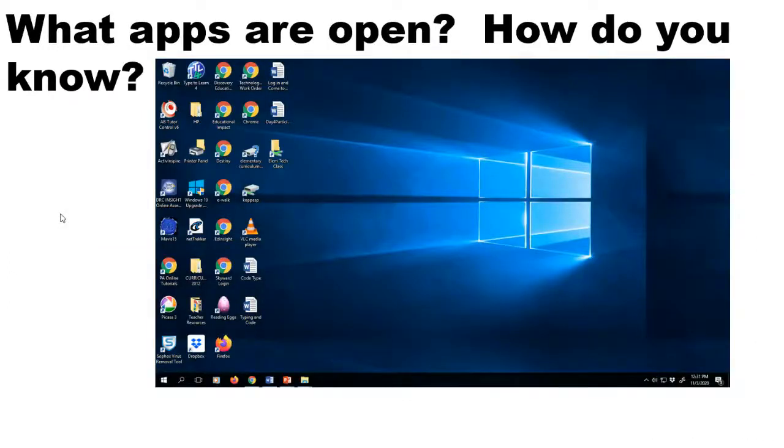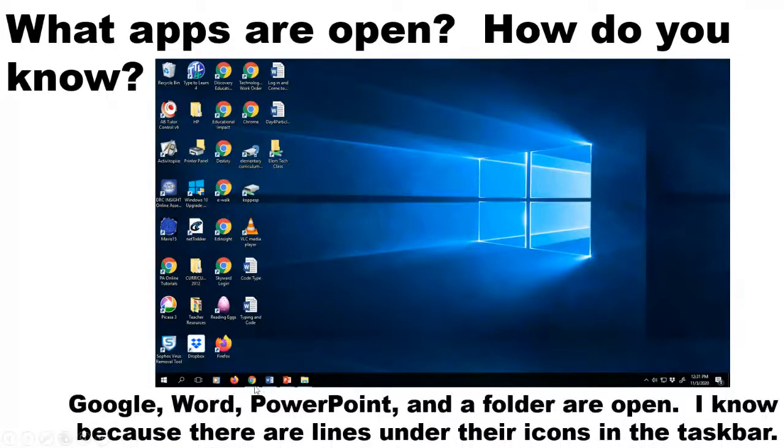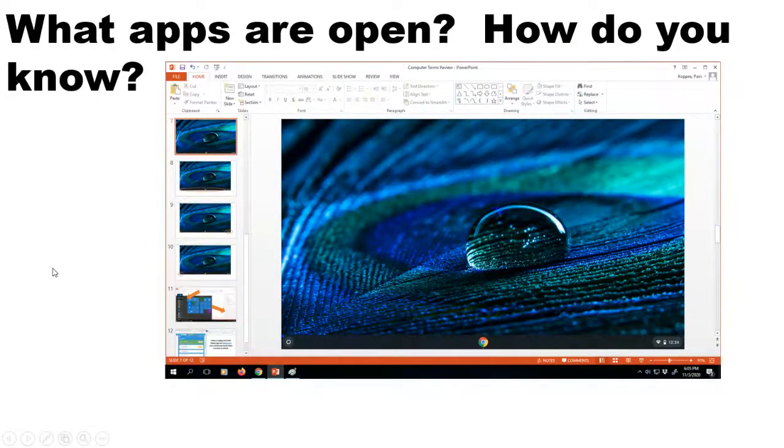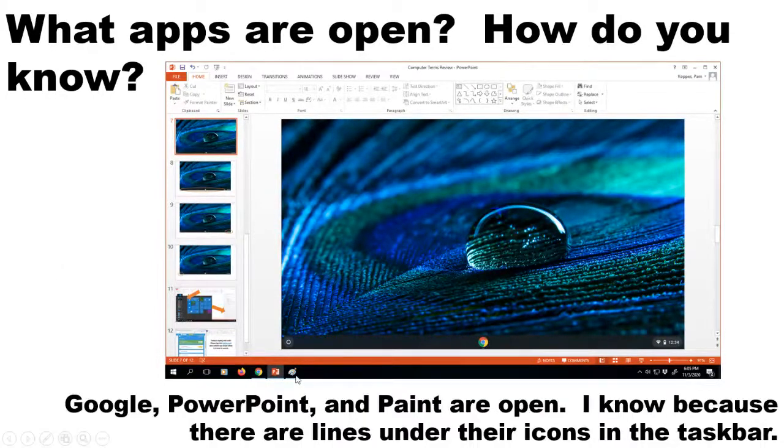What apps are open, and how do you know? There are actually 4 apps open here. I have Google Chrome, Microsoft Word, Microsoft PowerPoint, and a folder that are open. And I know these are open because there are lines underneath their icons in the taskbar. How about here? What apps are open and how do you know? Again, Google Chrome and PowerPoint are open, and I also have Paint open this time. Again, I know because there are lines under the icons in the taskbar.